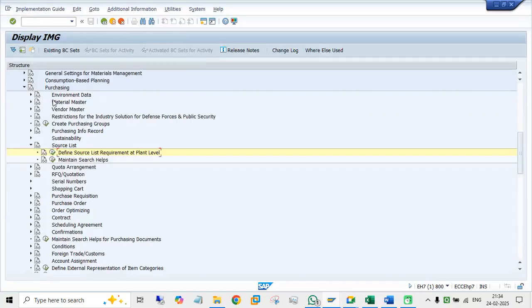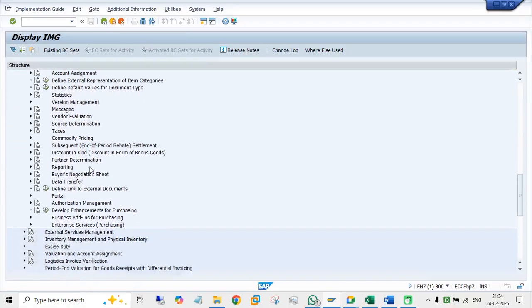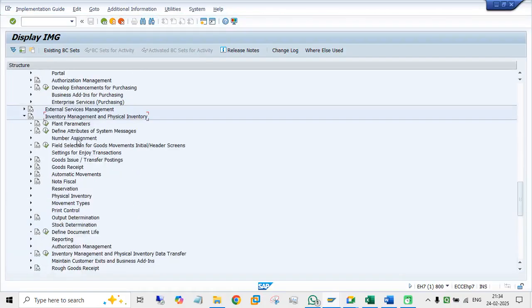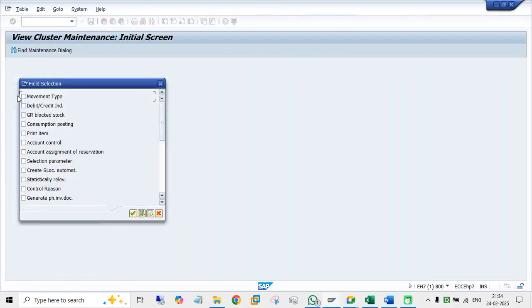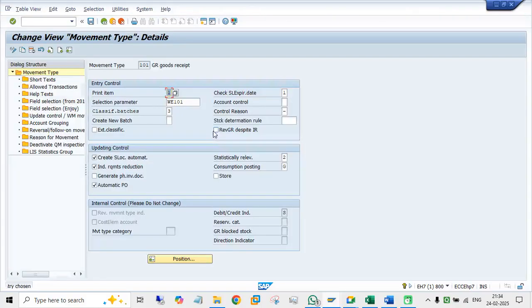Then again come to inventory management, physical inventory, movement types, copy, change movement types. So movement type 101 to 101. Just nothing to change here, save the data.